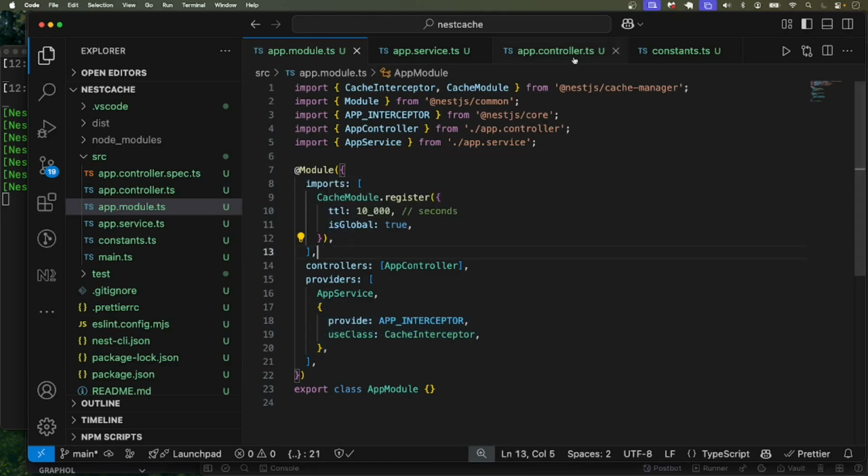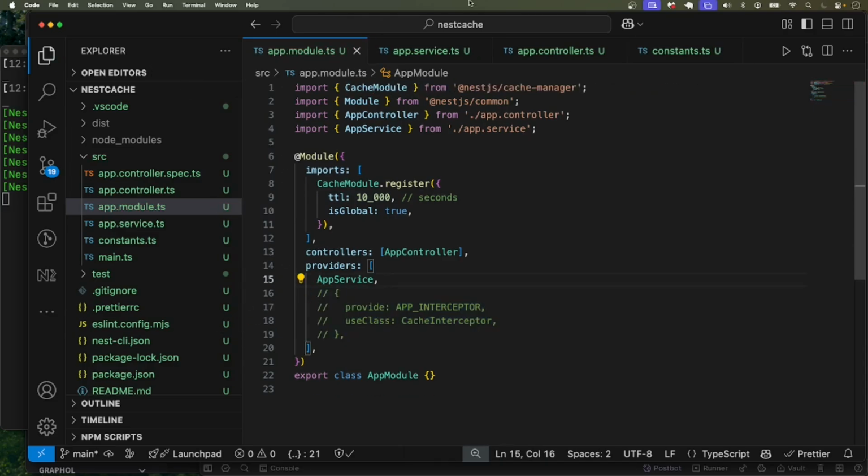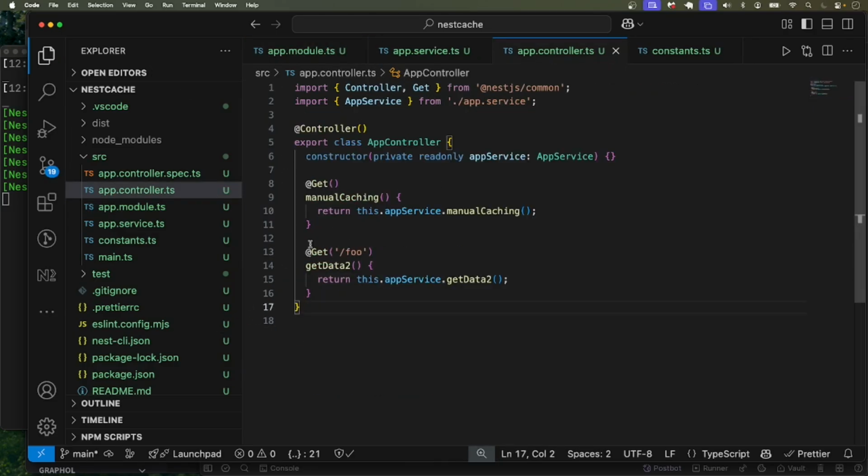GET endpoints. But what if you want to utilize this auto caching feature, but don't want to apply caching for all the endpoints, or you want to override the default configuration like the TTL for some routes? What you can do is, let me comment this thing out. I'm going to come back to it. I will go to this controller.